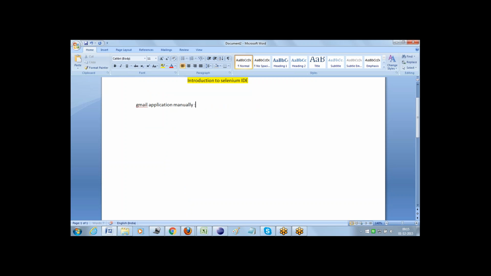Assume that you are testing a Gmail application manually. By looking into the Gmail application, you can understand where we need to enter the username, where we need to enter the password, and where we need to click on the login button. By looking into the application itself, we can understand that. So here, the point is what exactly I need to do.